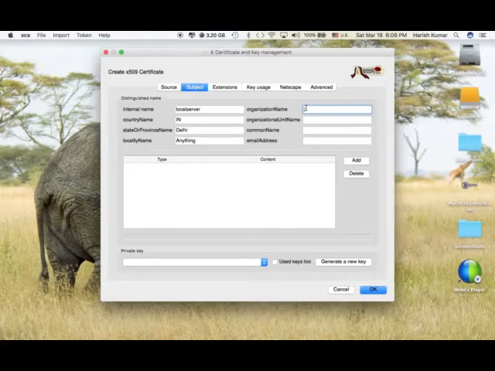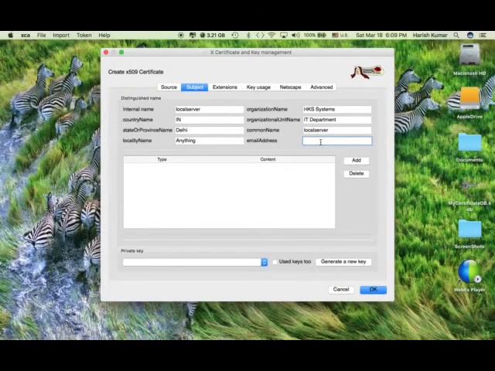And then organization name, maybe let's give it HKS systems. And then organizational unit, which is also called OU name, which you can give as IT department. And then common name, you can give anything what you want. And then email address also, let's give it local server. And then email address, if you have something, then you can add it here.